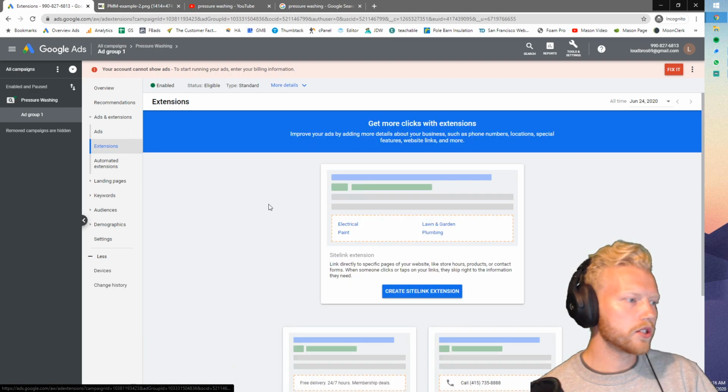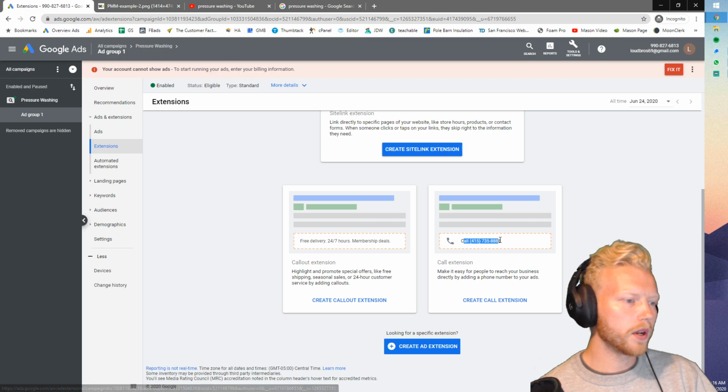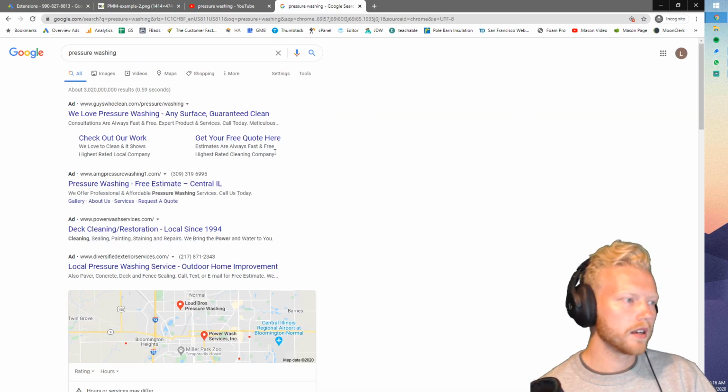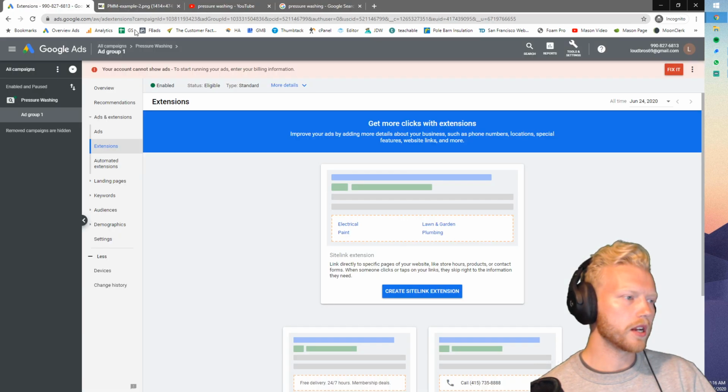And then what you can do is add some extensions here. I would create some, do one for your phone number. Look at here, call out extension: free delivery, 24/7, membership deals. You want to put a couple extra things that are enticing, again, because you'll increase your ad space there, and I don't believe it costs you any more, but it'll help you stand out from the competition and allow you to be seen and have more information out there for somebody to make an informed decision, okay?